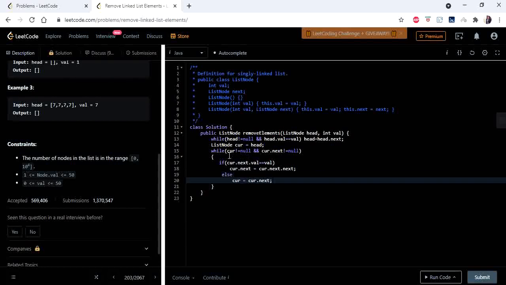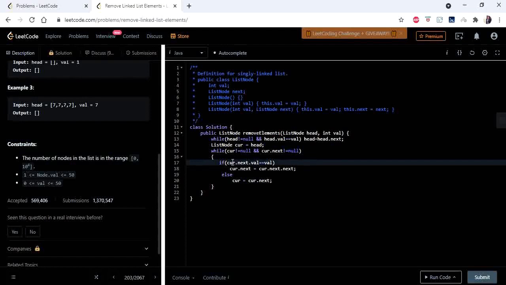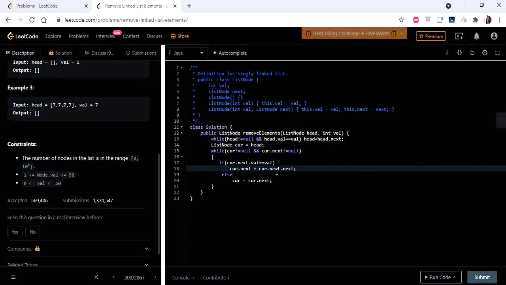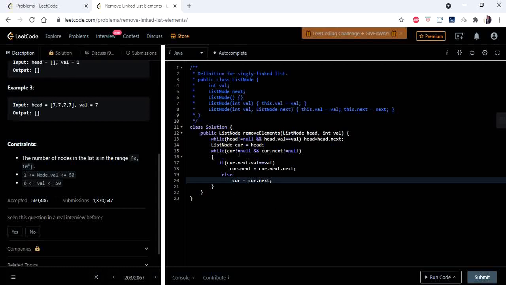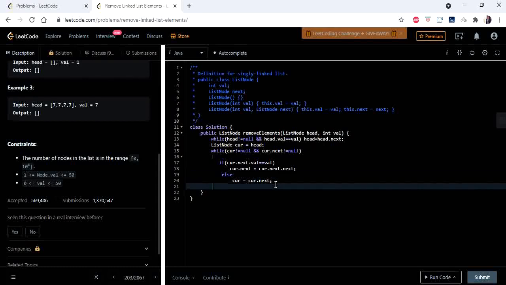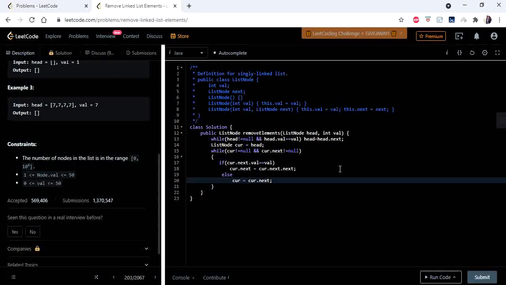We are iterating our pointer to the next node until we face a null, and we are checking if the value is equal to the value given in the input. If that is the case, then we connect current dot next to current dot next dot next. If we did not find the value, then we simply iterate to the next node. Finally, we will have the interconnected nodes after removing the actual value nodes. We have to return our head as a result.